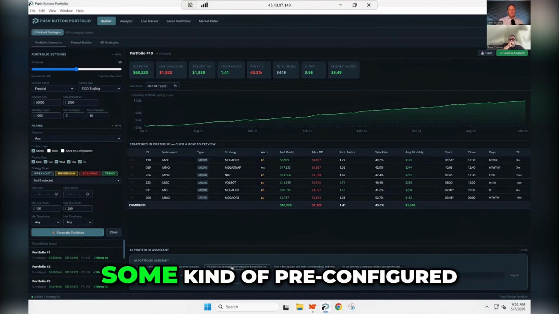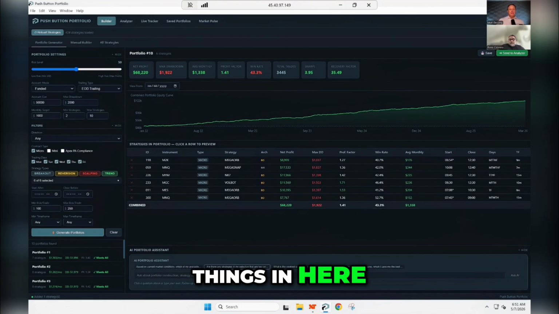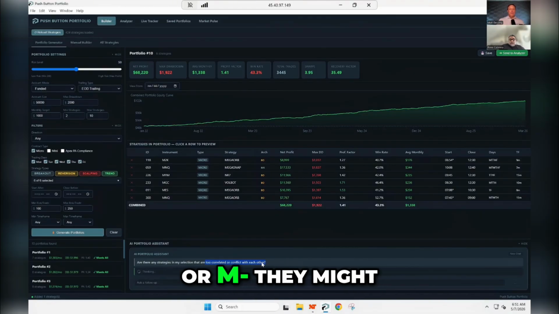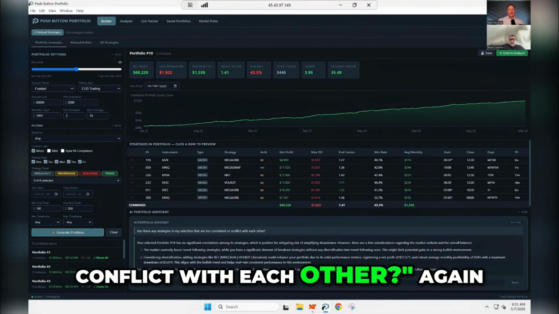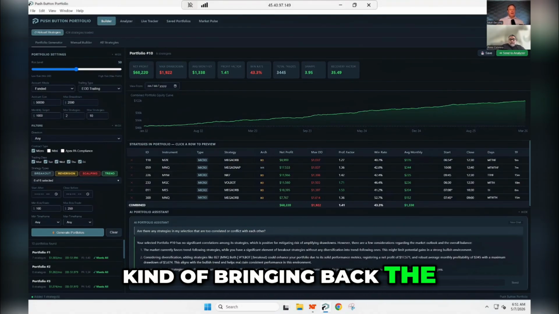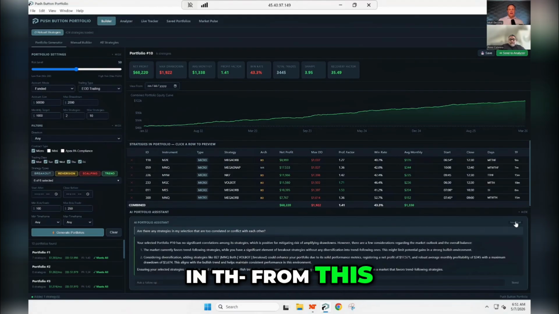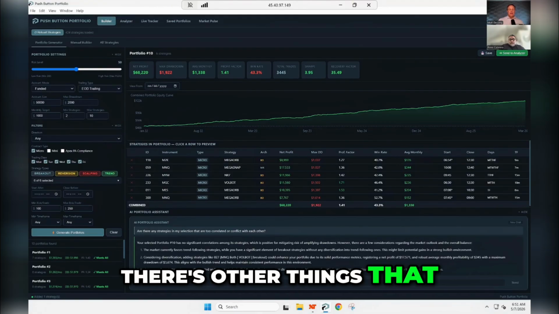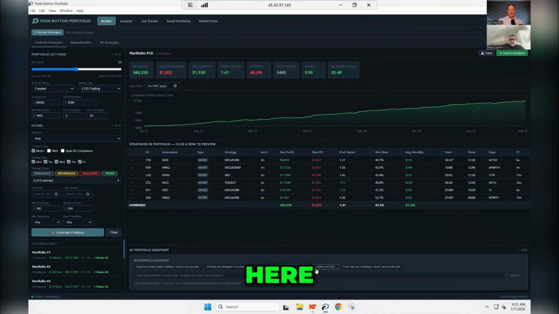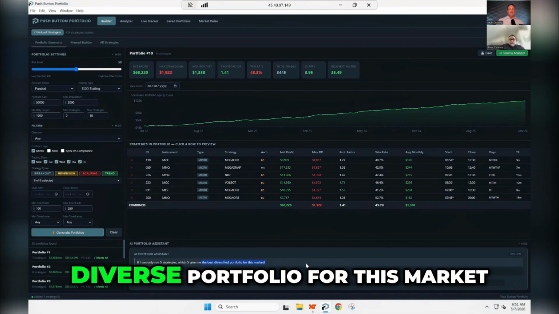We have some pre-configured things in here. Another one is, are there any strategies that are too correlated or might conflict with each other? Again, it's taking what we're looking at here, running it through an AI tool and bringing back the results, all from this single dashboard. There are other things you can ask it. There are pre-configured questions here: what is the weakest part of my portfolio? If I can only run 5 strategies, which 5 give me the best diverse portfolio for this market?